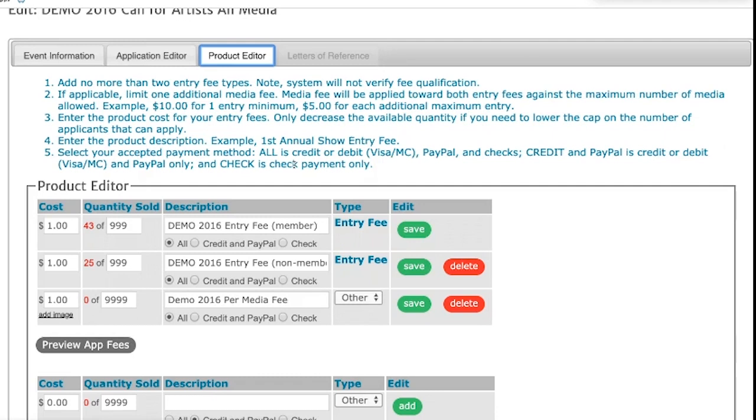cost because we're required to put in that item at the beginning, but we always ask that you follow through and complete adding any other entry fees that you might have and verifying that the cost is correct and making the corrections there. So you always want to check your product editor page before you launch your call to make sure that all the fees are set up correctly for you and that you're making the edits and making additional product additions that you might need.